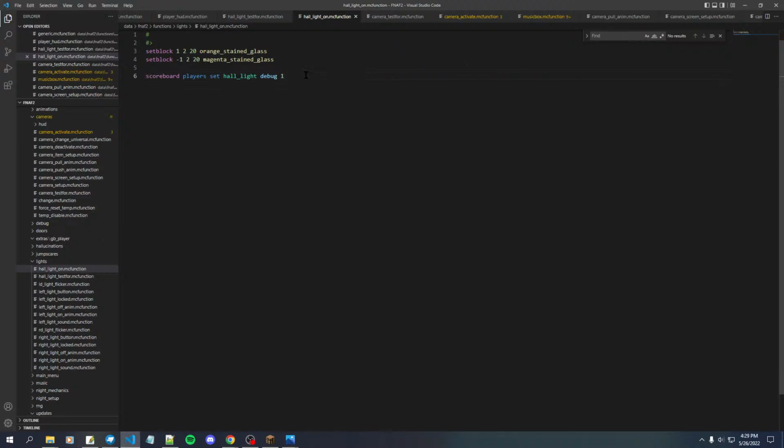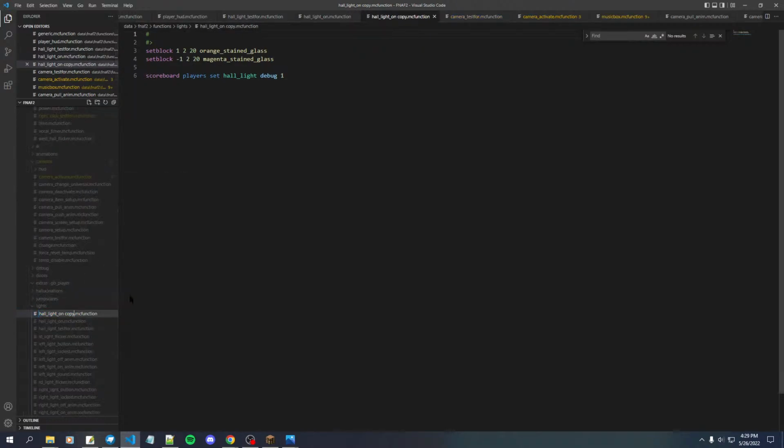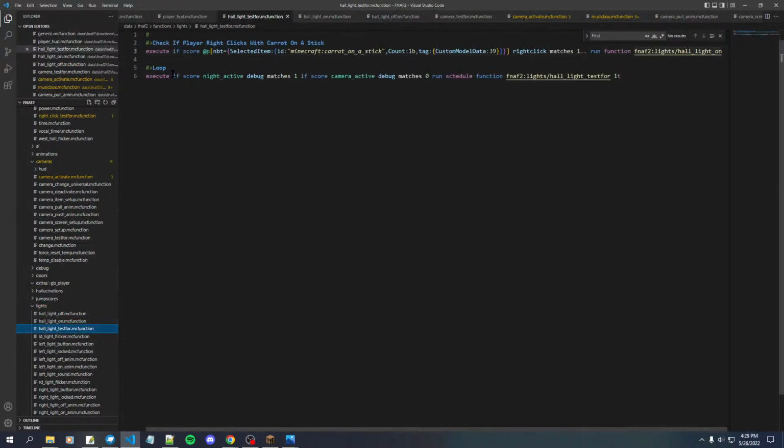We don't have to worry about the lights either, so it should be fine. And then now I just basically gotta make this a copy paste and read this as off. And now we just gotta set this as orange wool, and then magenta wool. And then now we just gotta set the score back to 0. And then now we gotta go back to hall light test 4 and basically duplicate this. And I hit the wrong thing, that's okay. Still learning.